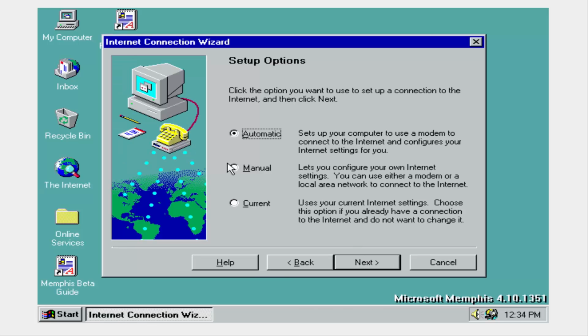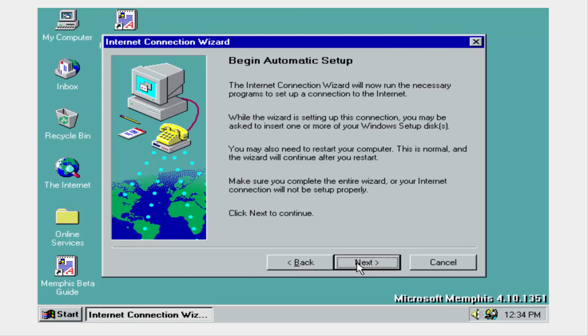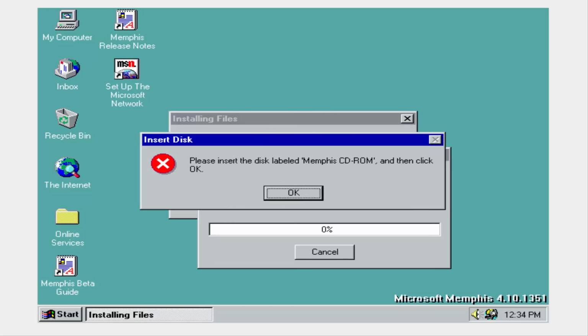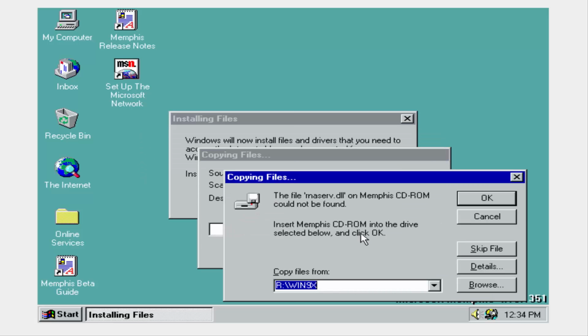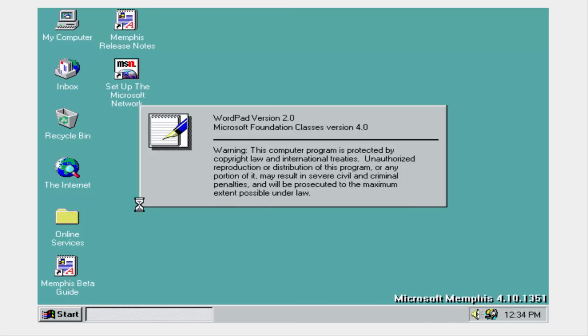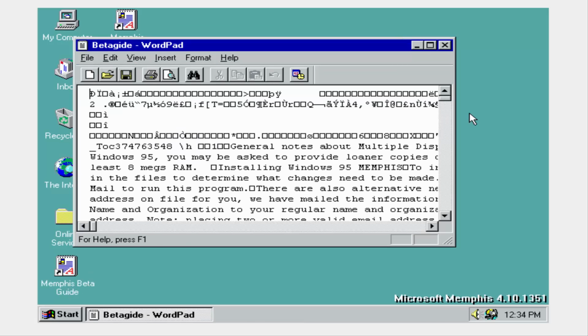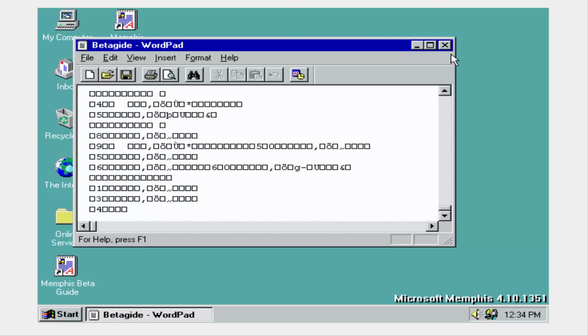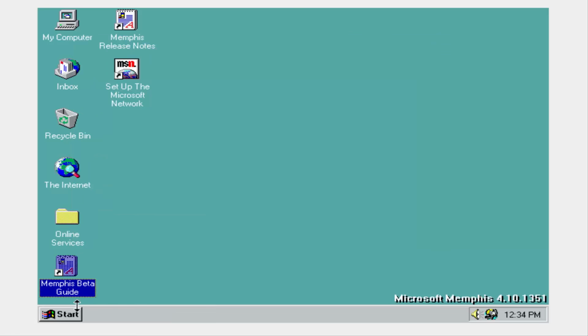So let's get connected. So I should have chosen manual, honestly. Why did I choose automatic? Windows Memphis just could not configure. Okay, here's our Memphis guide, but it's all corrupted. Looks like at least 8 megs of RAM, and then the rest I can't read at all because of corruption.